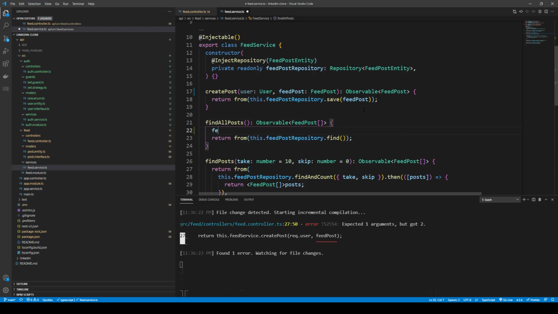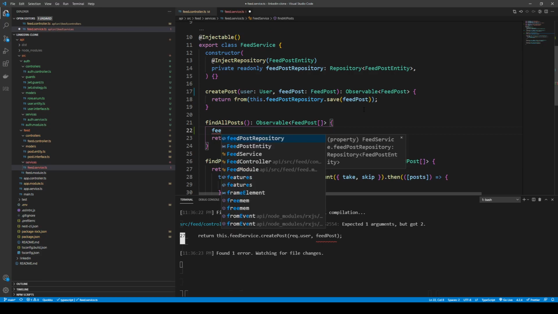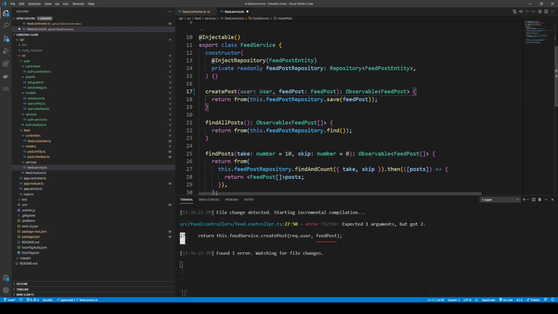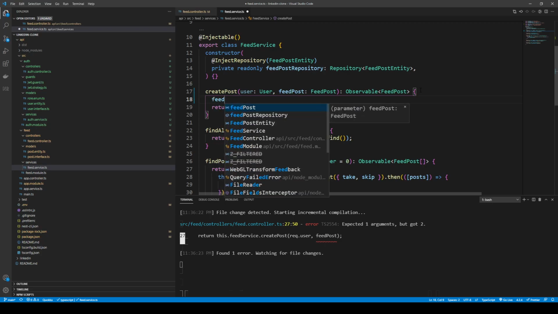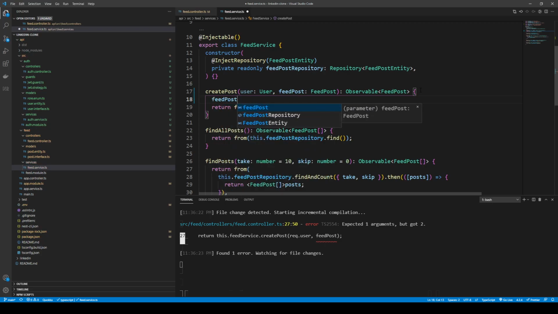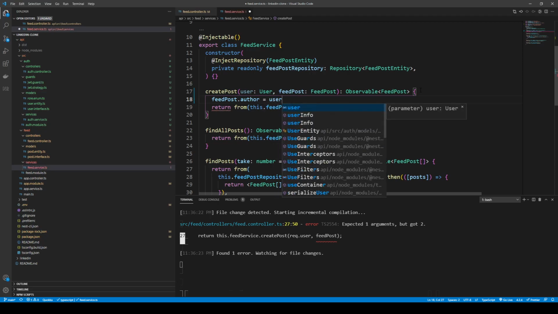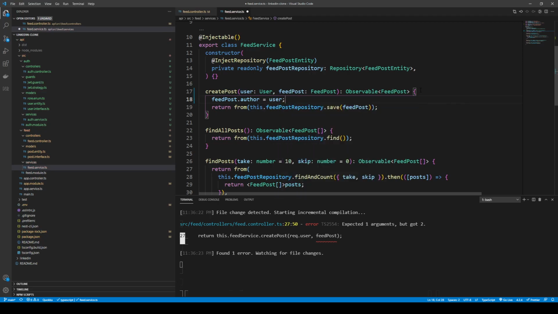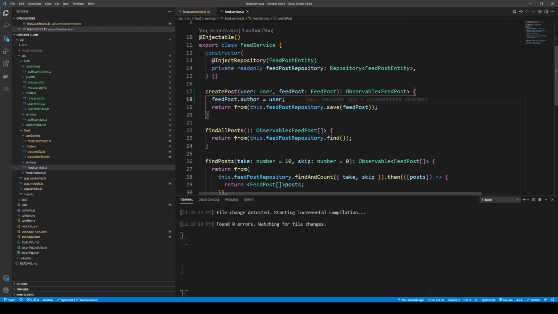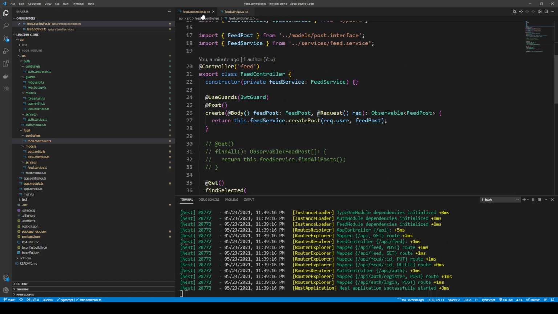So let's go ahead and attach to our feed post, which currently doesn't have the author. We can set the author straight into the user, and they'll get handled for us. So we can just go ahead and return and save, and this more or less completes our guard. So let's just see it in action.